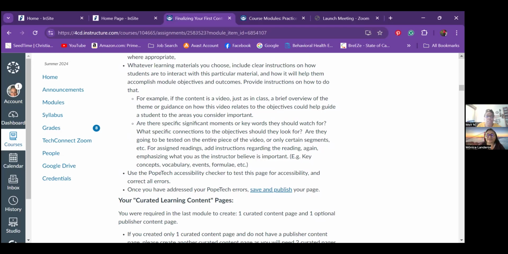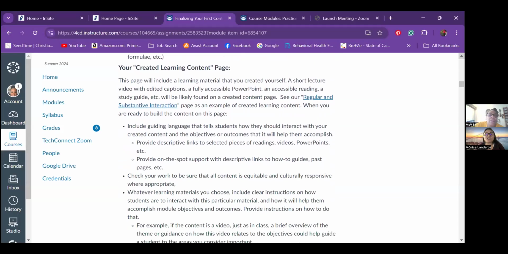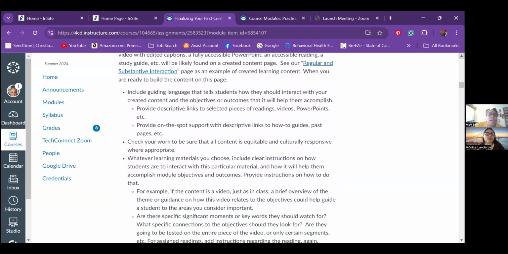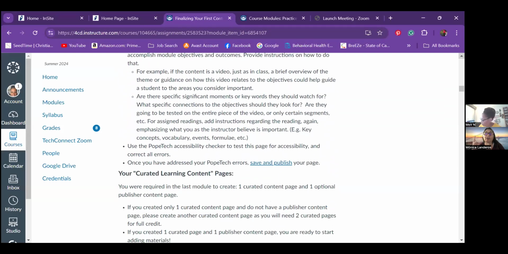In layman's terms, your created learning content is whatever you're going to share with students. The way it looks in a face-to-face class is our lecture. We go in and give a lecture on whatever it is. Here, it can be you giving a 4-minute, okay, let's take a look at the key points of this. And then you record the video and put it there for them.